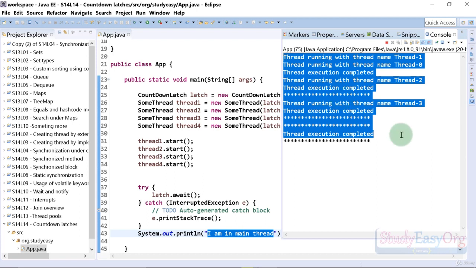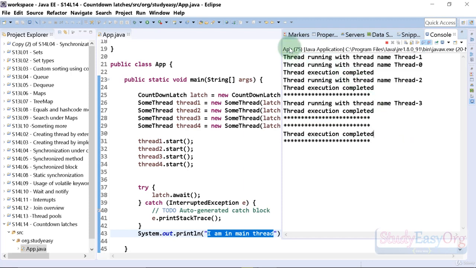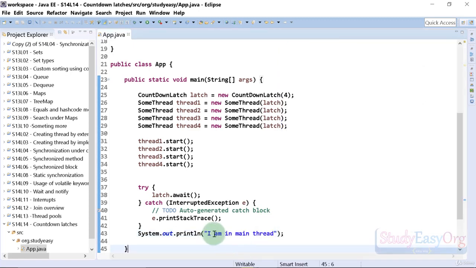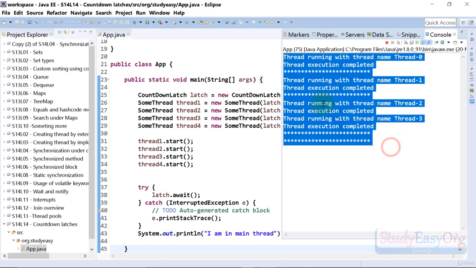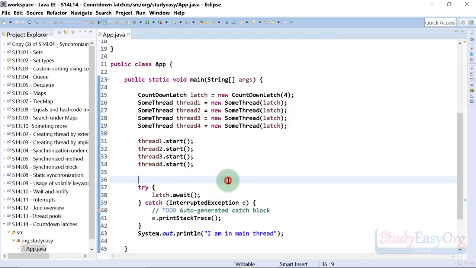But the catch in here is that our program is not terminated automatically. Moreover, we are not able to see the output "I am in main thread". So our program is still running in the background, which means that the main thread is continuously waiting. Now how to release the latch is something which we will see.